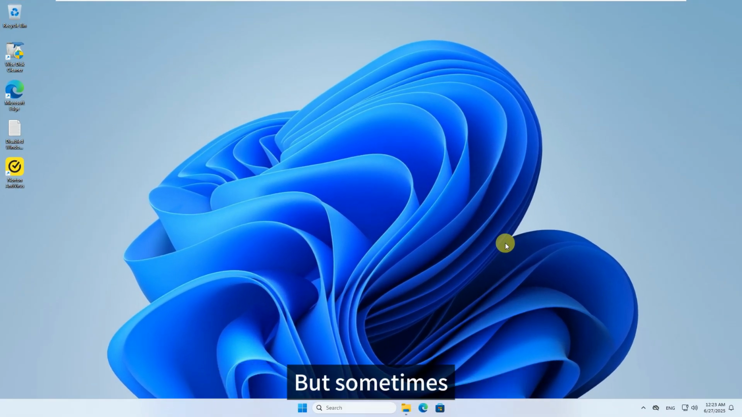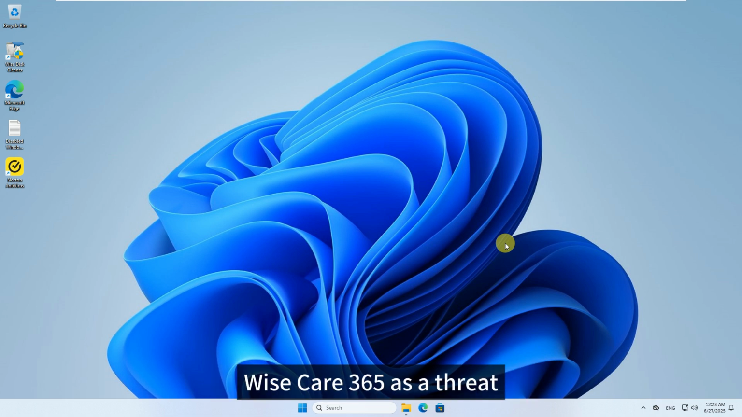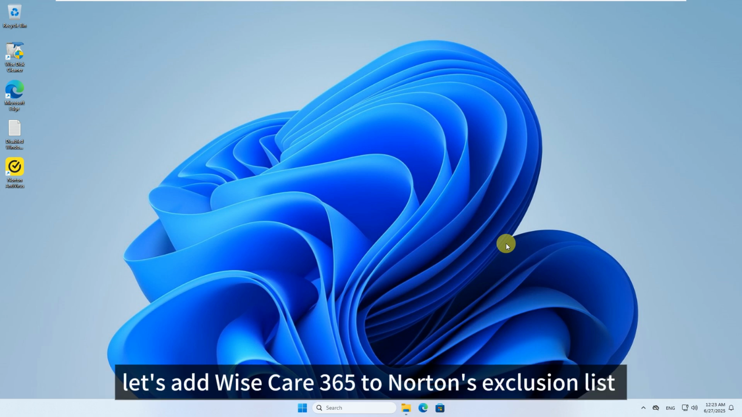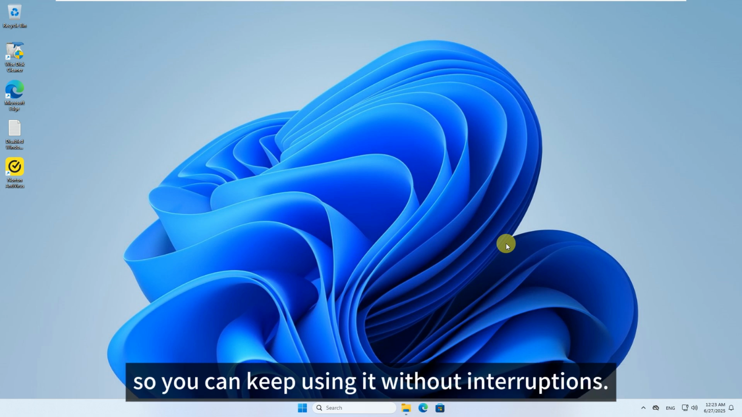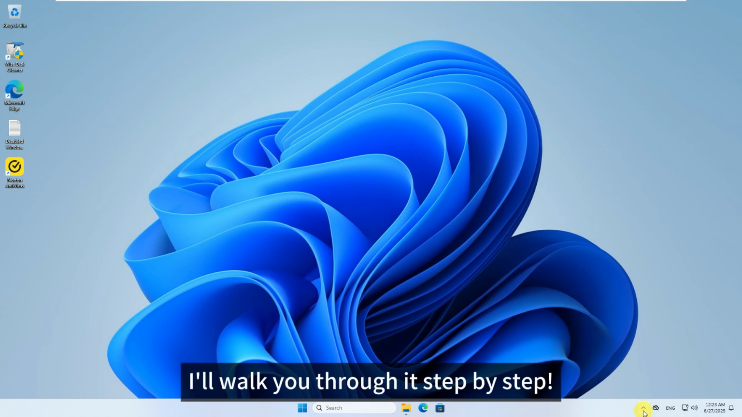But sometimes, Norton might accidentally flag WiseCare 365 as a threat, calling it FileRepMalware. Usually, it's just a hiccup from a rule update or a false alarm. Let's add WiseCare 365 to Norton's exclusion list so you can keep using it without interruptions. Stick around. I'll walk you through it step by step.